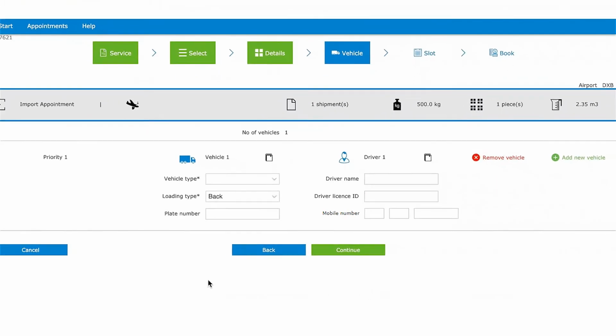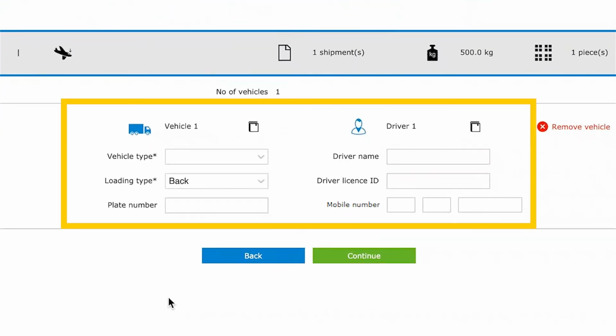Within this screen, you are asked to provide information about vehicle and driver who will pick up cargo for this appointment. Details can be updated later on until a short period before the appointment starts.